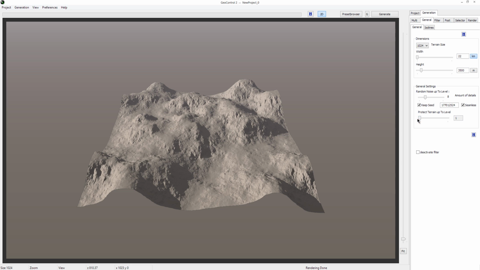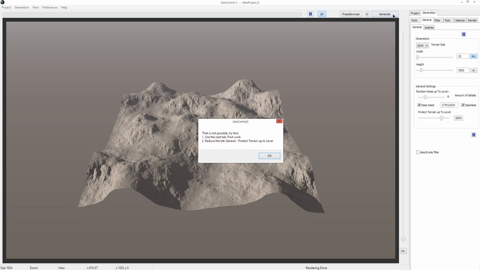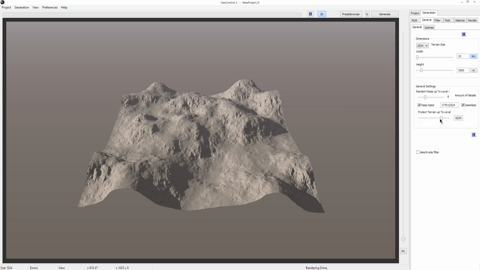And then there's protect terrain up to level, and then it says 1. So if we go to 8, let's go ahead and generate. You can see nothing's really changed. If we go to 256, nothing's really changed, but that's because you need a terrain level up to 1024. So we hit 1024. This is not possible. Try this. Use the next tab, post work. Reduce the tab general. Protect terrain up to level. So it gives you little hints of what you can do. I always just keep that at 1. I don't ever really play with that.